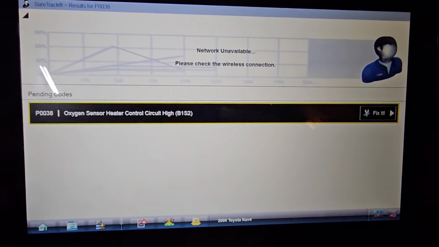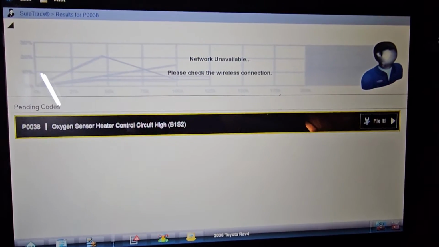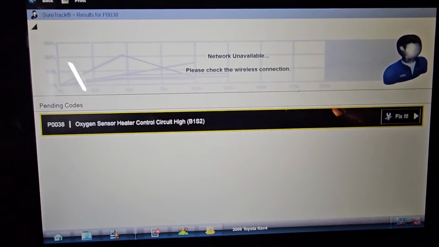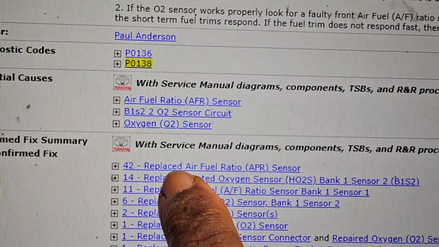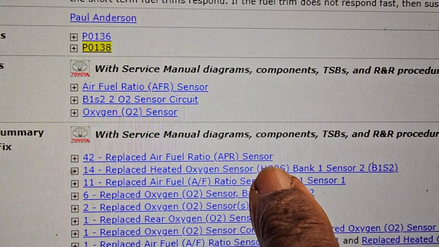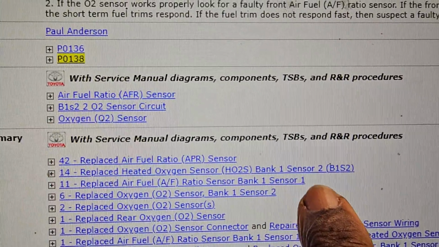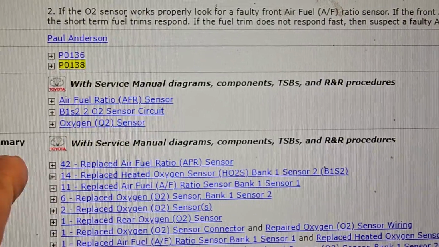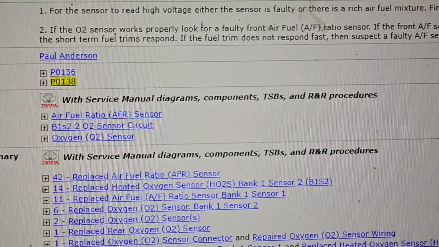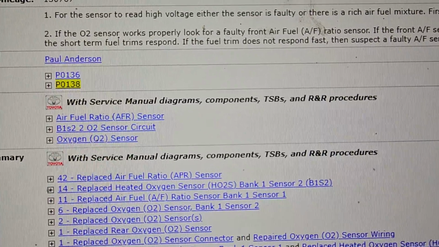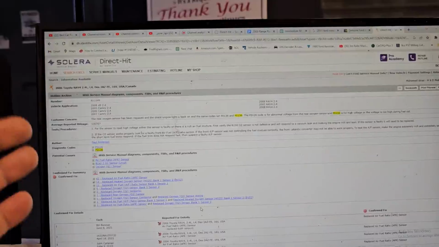Let me go and analyze and get some information. I'm going to use Identifix to see if it will help for getting this code. When I come to Identifix here, they say that 42 people replaced the air-fuel ratio sensor, which is very funny. And then 14 replaced the oxygen sensor, bank 1 sensor 2. We already replaced this one, but you see this is the ratio, this is 14, and this is 42. So do we have to check the air-fuel ratio sensor first? I don't know, but this is Identifix.